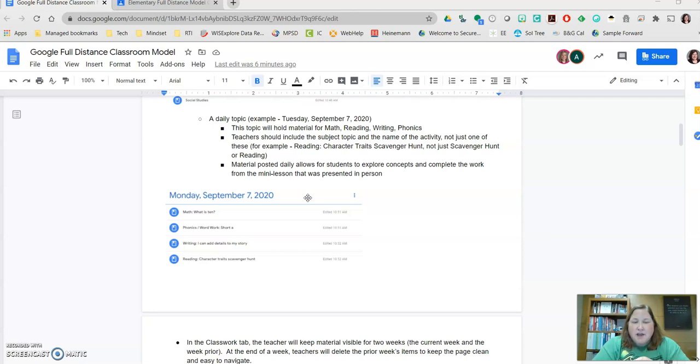So for math, phonics, reading, and writing, we're going to ask that you post each of those names of those subjects and then a colon or a dash that tells what it is. So parents easily know, oh, in reading we're doing the character trait scavenger hunt today. So not just scavenger hunt or not just reading. You're going to set up a topic for each day.